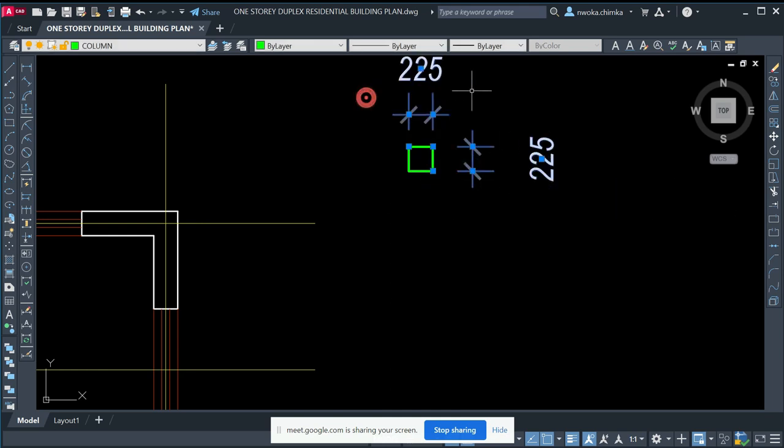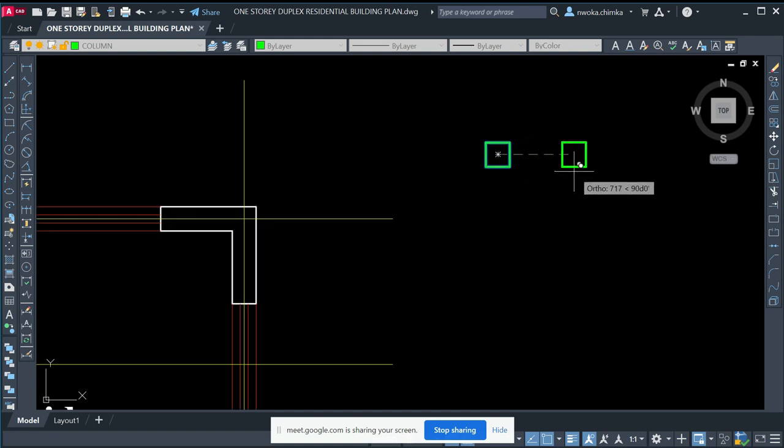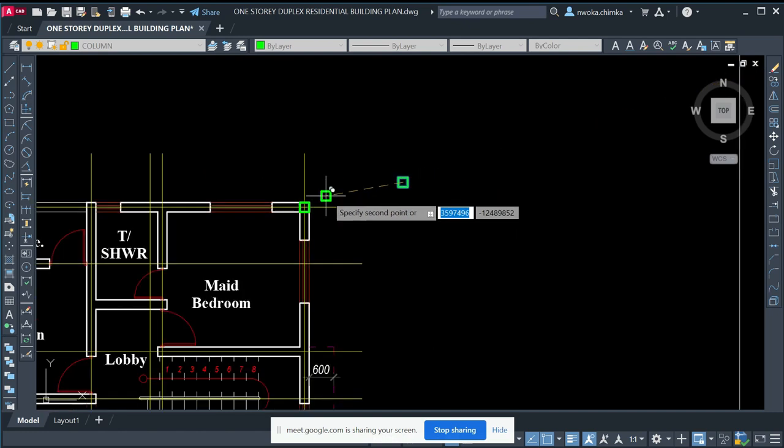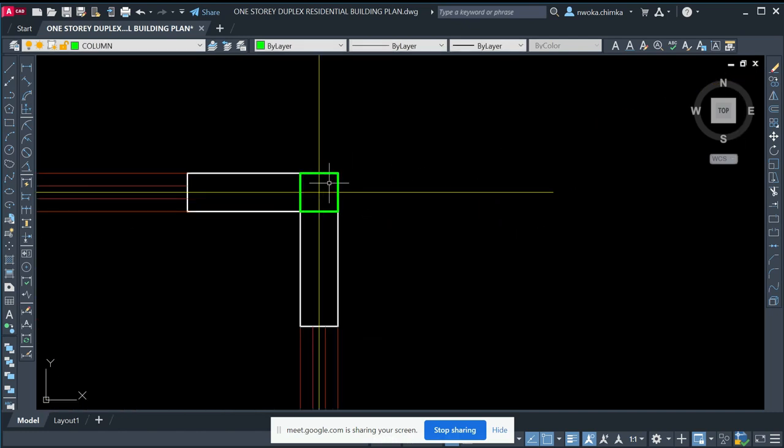Okay, so I'll take these dimensions off and then copy my column. I'll copy this column based on the center point here, or this midpoint, and paste it at the center of this grid line. So with this, I have just established my first column point, as you can see here.